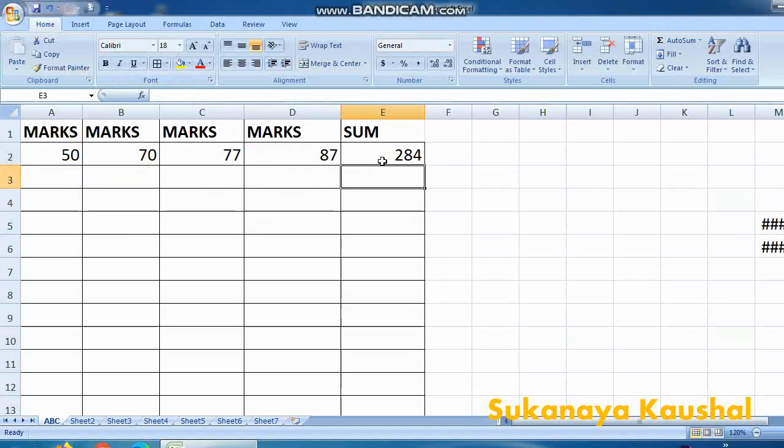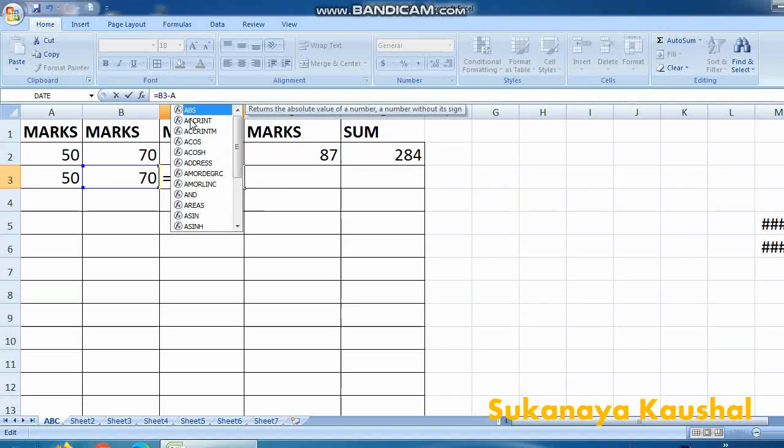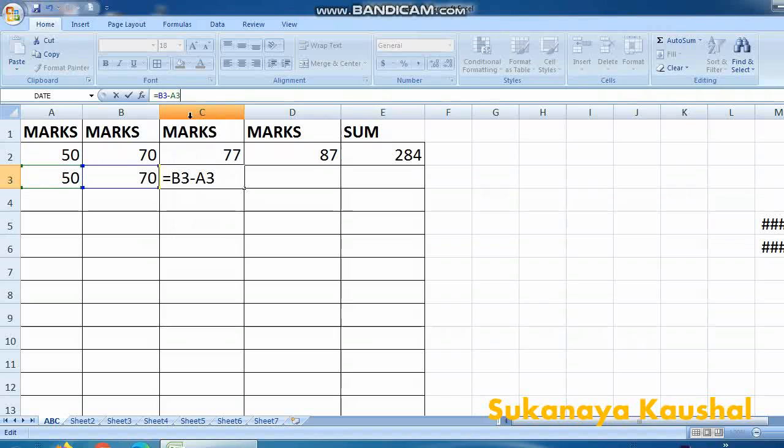Okay, this is our sum. So we can apply the sum or a formula like this, and if I just want to subtract the values, I write B3 minus A3, subtraction here is equal to, and now I have to press enter. Okay, this is our subtraction.